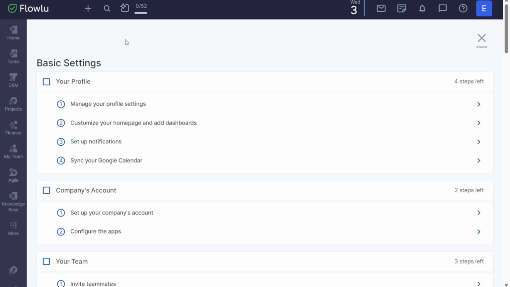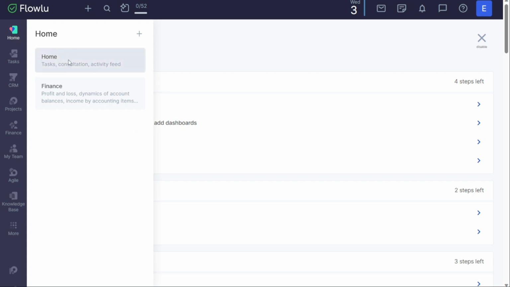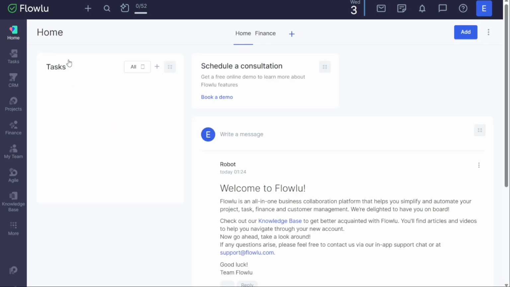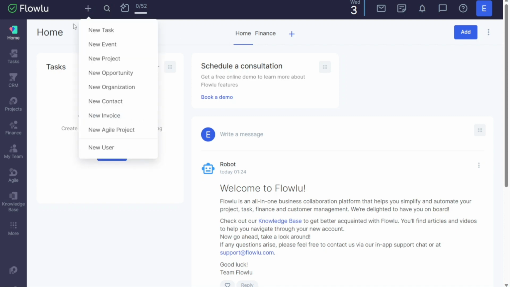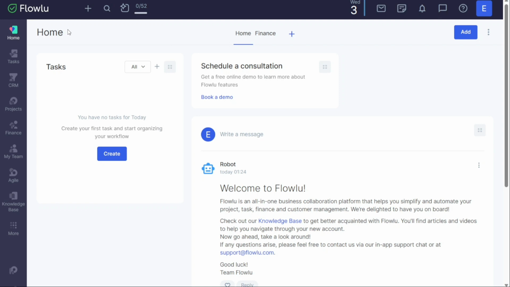When you first log into your Flowlu account, you will be directed to your basic settings page. The home page is the central hub of the platform, where you can access all of the tools and features that Flowlu offers. The home is divided into two main sections, the left navigation panel and the top navigation panel. These two panels provide quick access to all of the important areas of the platform. The left navigation panel is the primary navigation tool on the dashboard. It contains several sections, including Home, Tasks, CRM, Projects, Finance, My Team, Agile, Knowledge Base, More, and Reports.